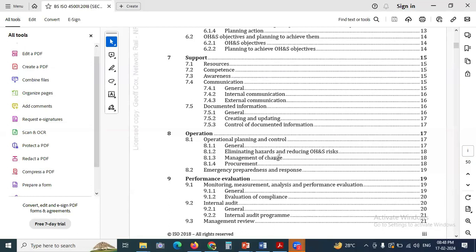Next is management of change. So suppose the number of personnel has been reduced. Before there were 5 people doing the work. Now it has been reduced to 3 people. Let's say manual handling. So you need to carry boxes from point A to point B. So there's a change. Now the workload for 3 people will be more. Before it was 5. Now it is only 3. So that is the management of change.